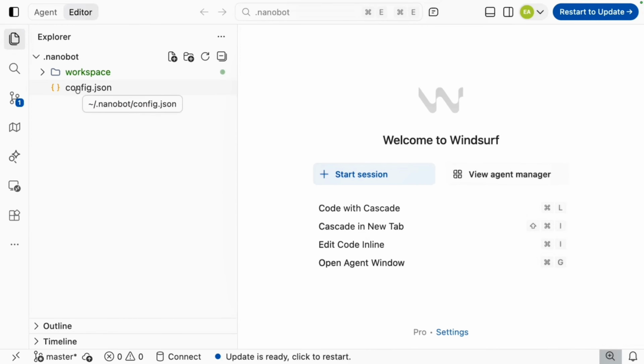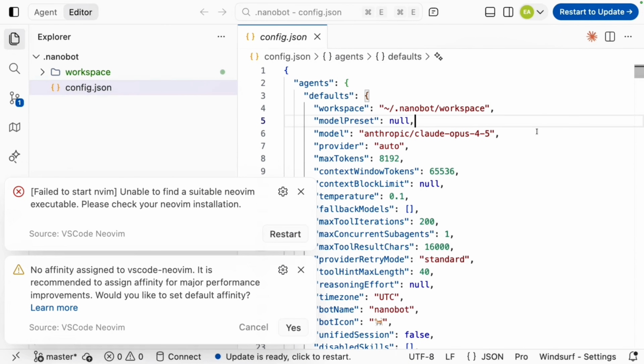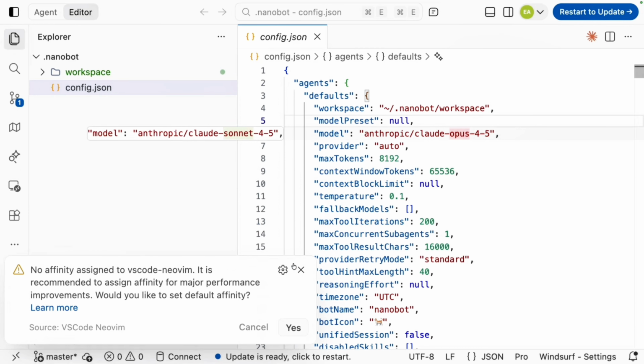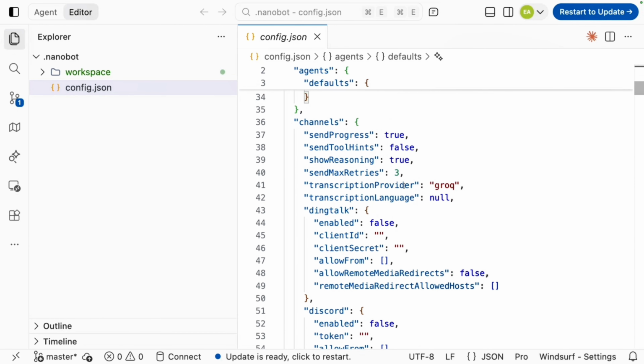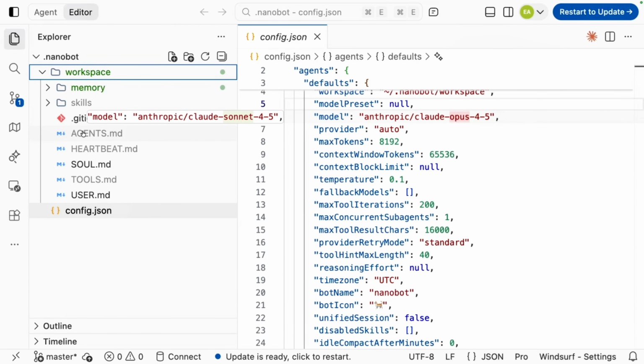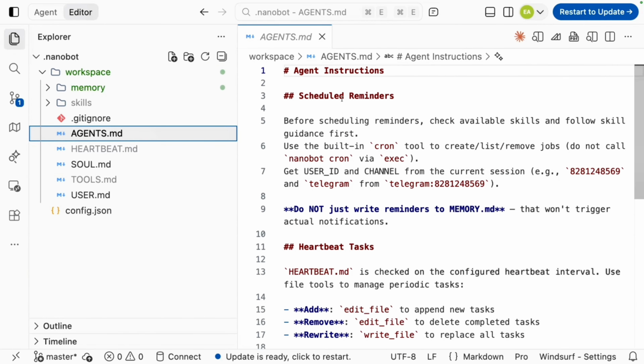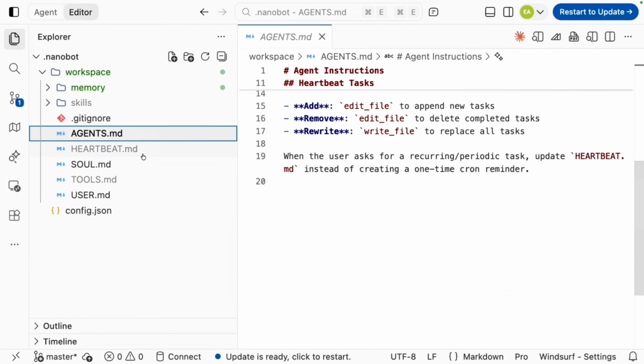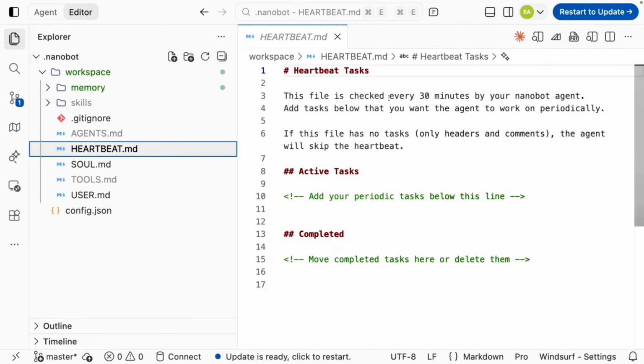We have access to this configuration file, and this is where we are going to be changing our agent and also providing our default provider. You can see the entire workspace is here. You have your agent.md, so you see what the agent.md is. Then you have your heartbeat. Here, the file is checked every 30 minutes. Then we have the source.